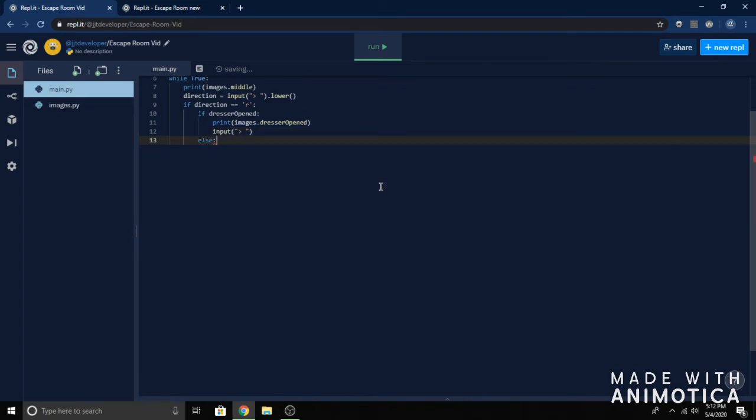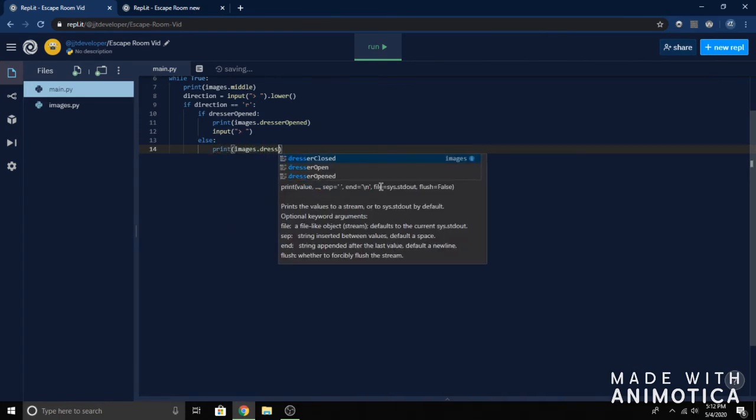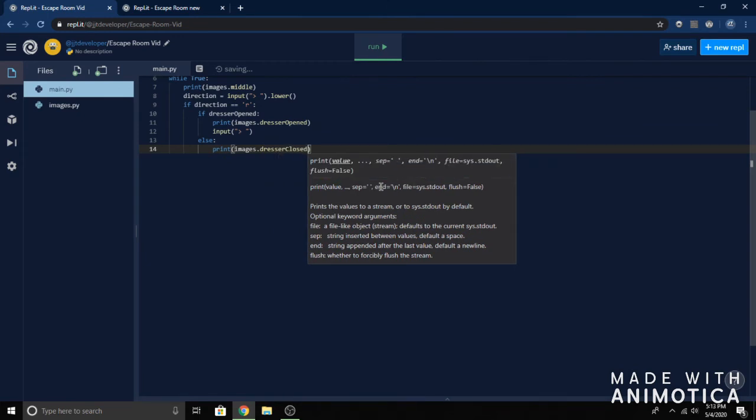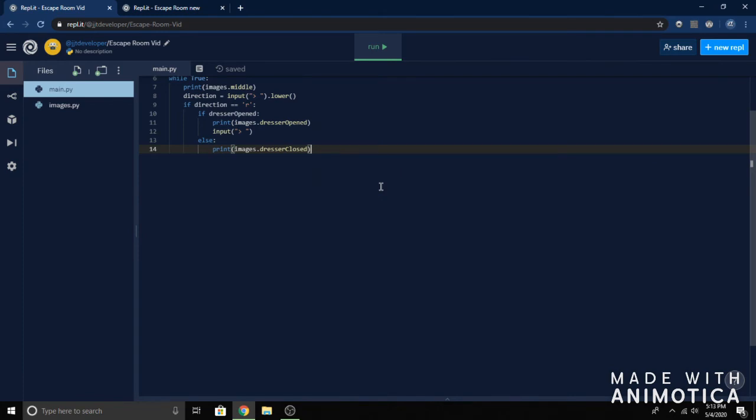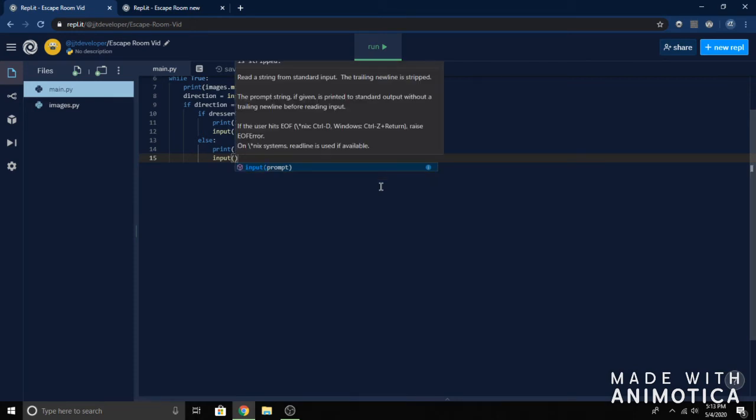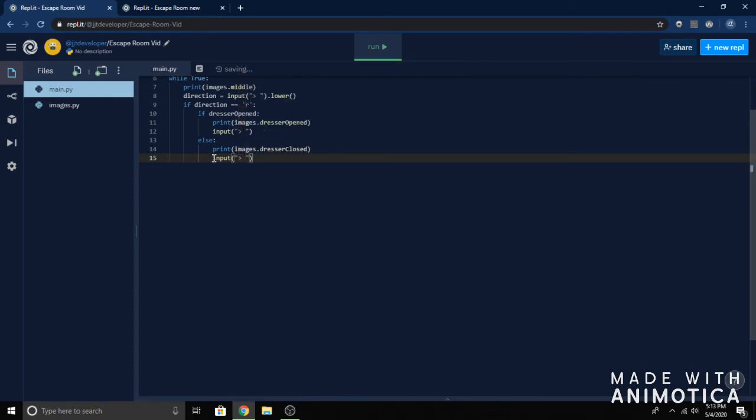Alright, so now for the else. So if the dresser isn't opened, which is what we're going to expect to happen at the beginning, we will want to print images.dresser closed. Okay? Because if it's not opened, it's closed, right? Simple enough. Then we're going to want to take the input of the user here, except this time we do care. Because this one, we're actually going to set equal to password. This is where they're going to be trying to get into the dresser, which will have a 4-letter password lock on it. So we do care what they enter.